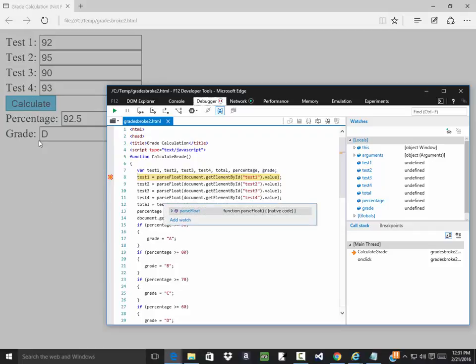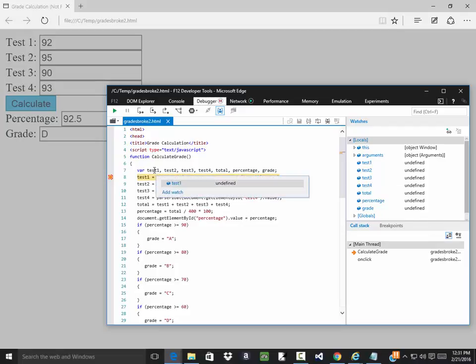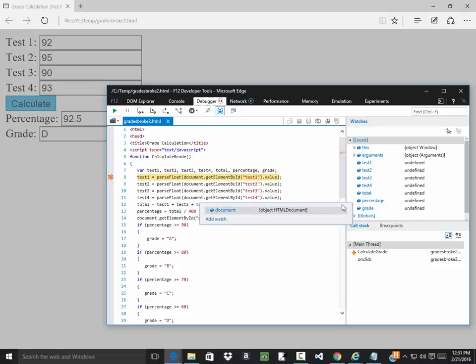Now the web page is currently paused, and I'm in debugger mode. Now I can put my mouse over the variable names, and it tells me what they're equal to. That says undefined, undefined, undefined, and over here I can see the undefineds also. It's because nothing's been done yet.